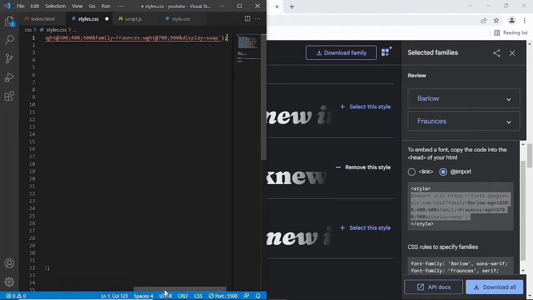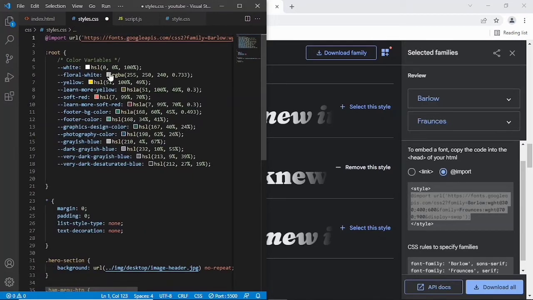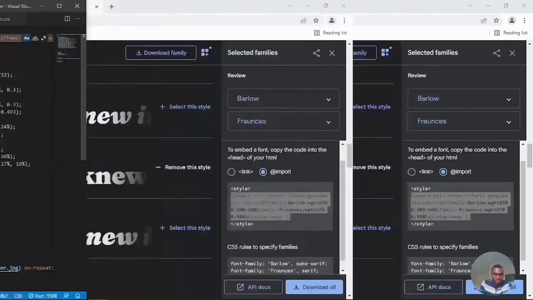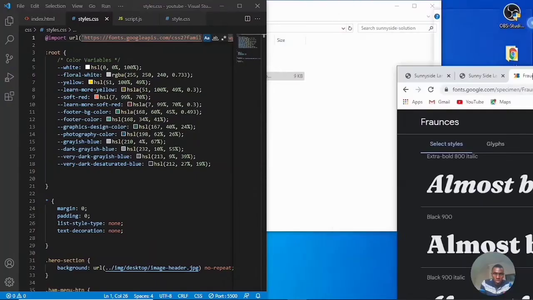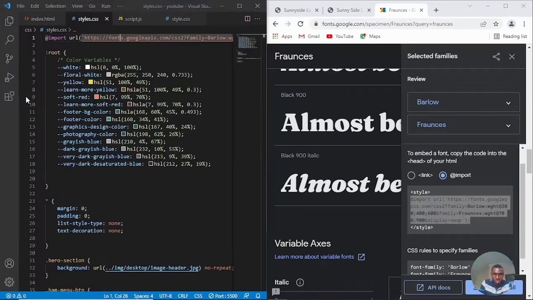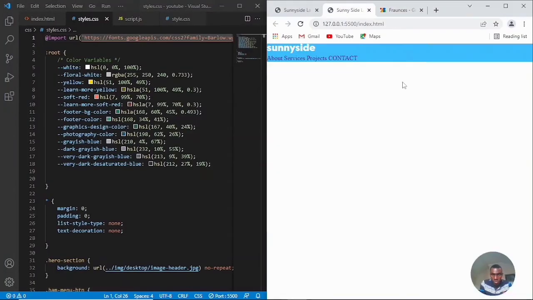So right now we have our font family. We can now access this in our CSS. I'm going to save this right now. Everything looks good for now. Let me divide my screen so you see it better. So I'm going back to my code.